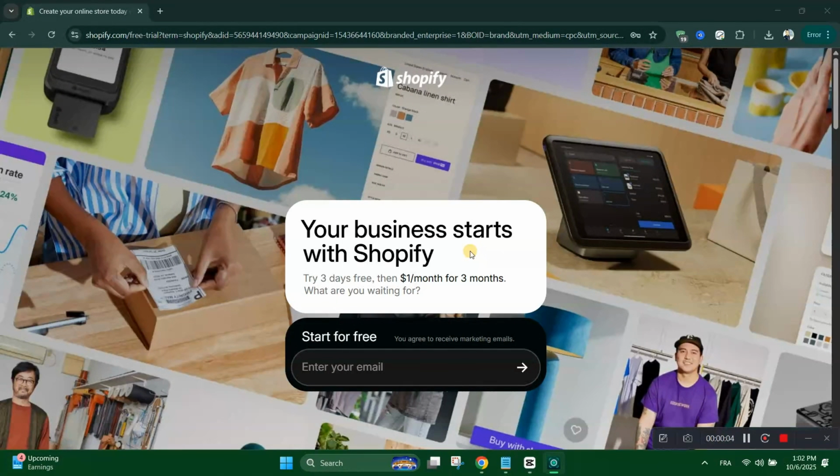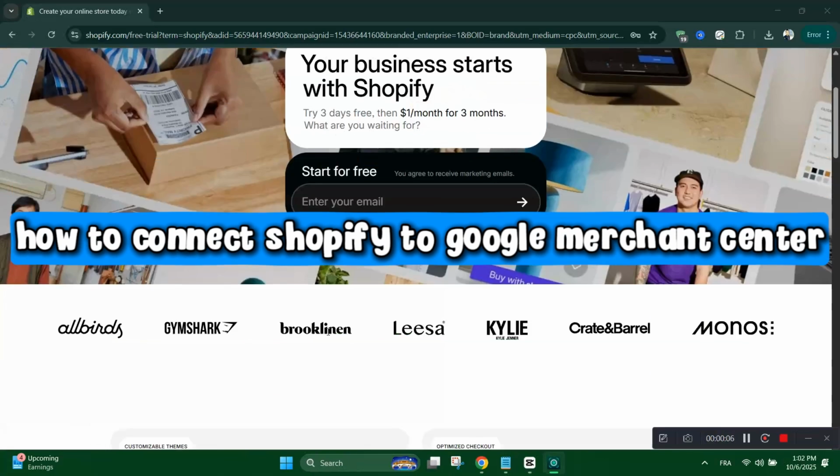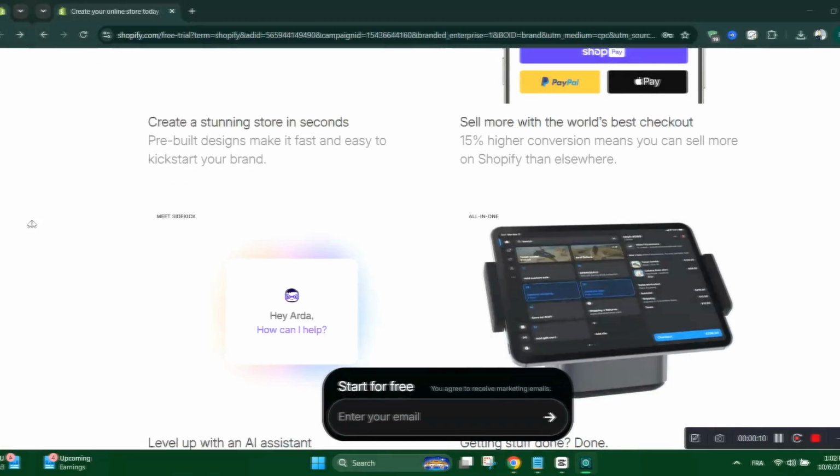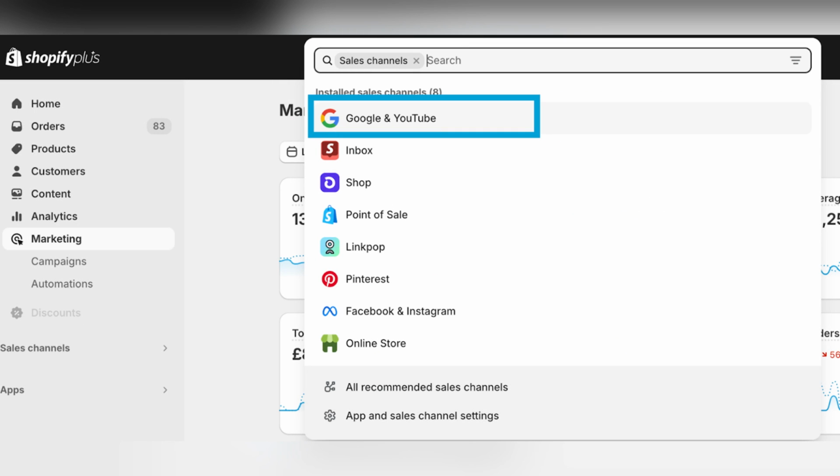Today we're going to see how to connect Shopify to Google Merchant Center. First things first, go to Apps and Sales Channels in Shopify. Search for Google and YouTube, then select it and complete the installation steps. This allows Shopify to share product data directly with Google.